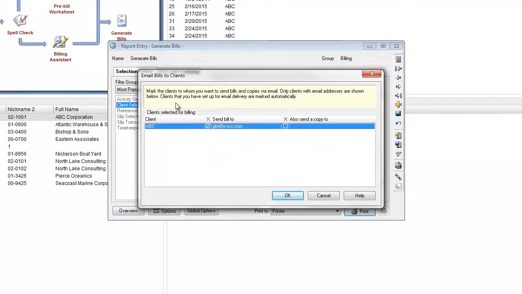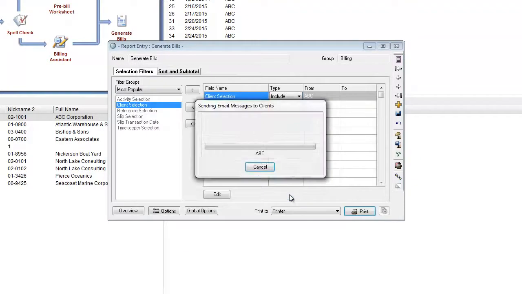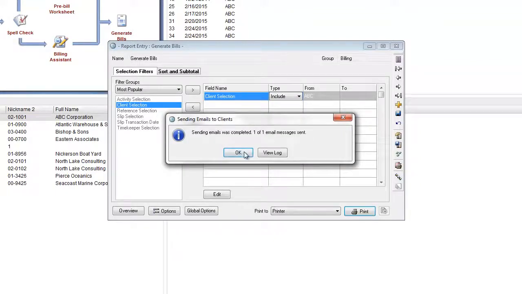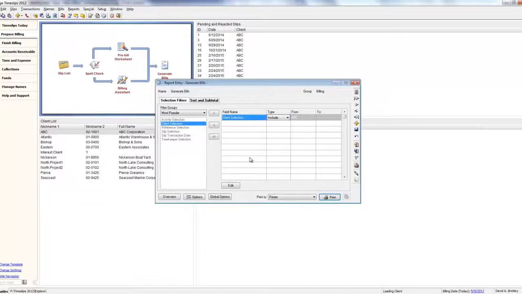At the end of the approval, it comes up with the bills that are going to be emailed to my clients. So I have the list here of all the clients that we're going to email, and what the email address is going to be. If I had additional people I wanted to send copies to, I could click that as well. I'm going to go ahead and click OK, and the email is then sent to ABC Company. I'm going to click OK. And that email will then appear in my inbox.